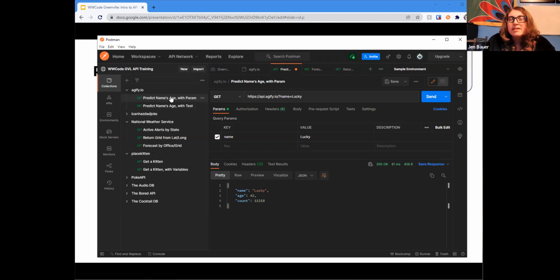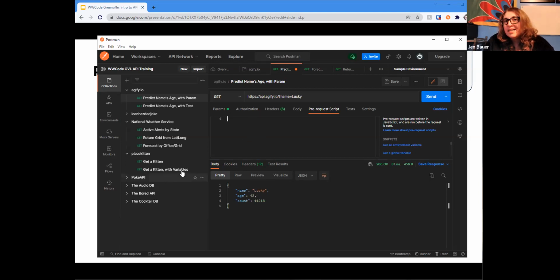to come from. And essentially you can have local variables that are just per request. So you set it just for this request. You might set it in what's called this pre-request script, and just say, hey, I'm going to set a name equal to Lucky, or let's go to another request in here.